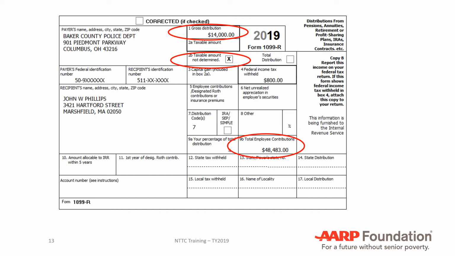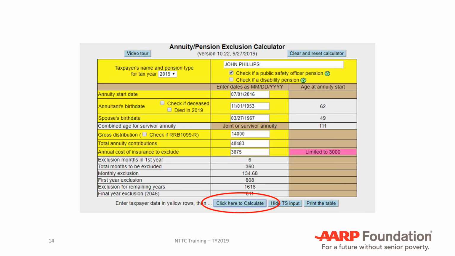So you can see that it's a distribution code 7, so it's a normal distribution. And in Box 9B, you have the total amount that he paid into his retirement plan over the years, $48,483. And again, that was paid with after-tax dollars, so that's the amount that we want to be sure is not taxed the second time around. So that's his 1099-R. Here we have the Bogart Annuity Pension Exclusion Calculator.